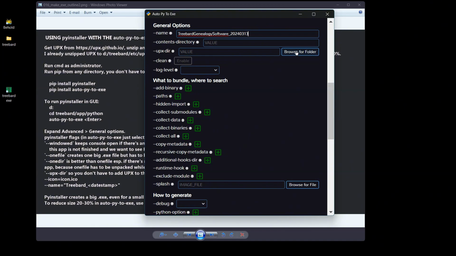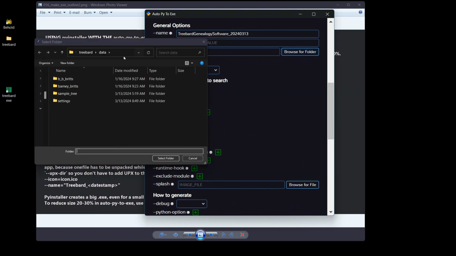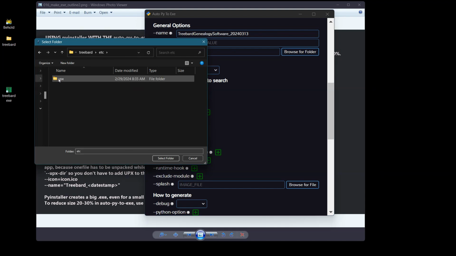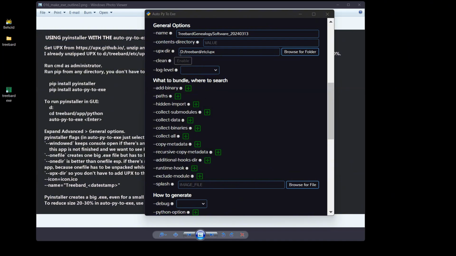Here we're going to browse for that folder we created when we extracted UPX. That was in here. So we're just going to select that file. You see how it went down there? Select that folder right there.